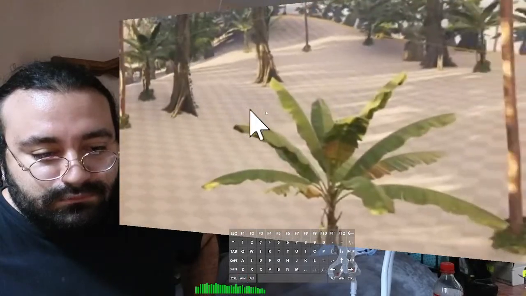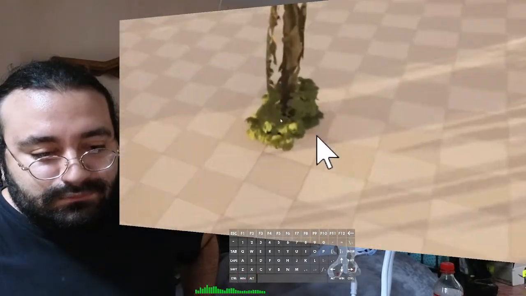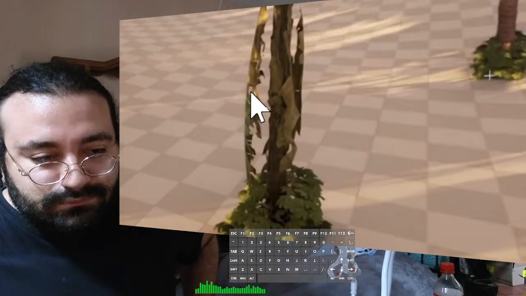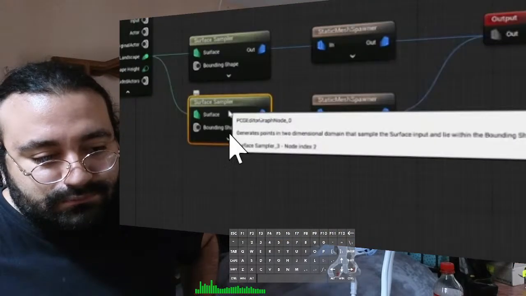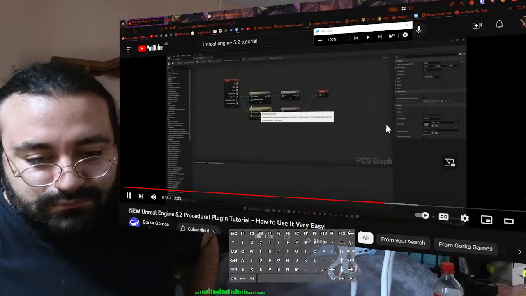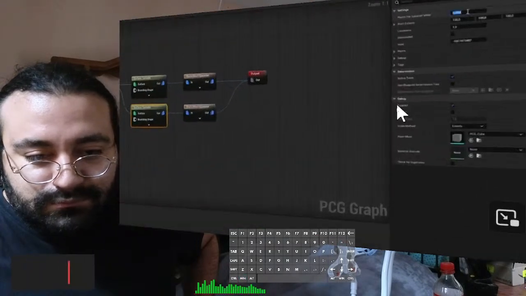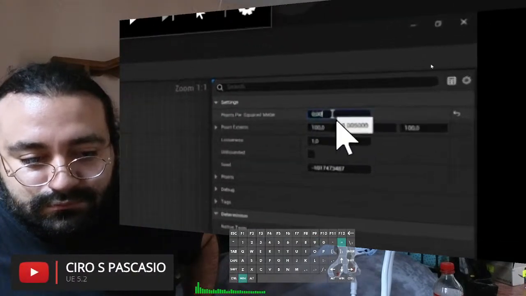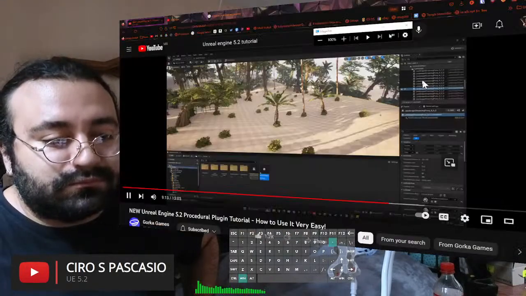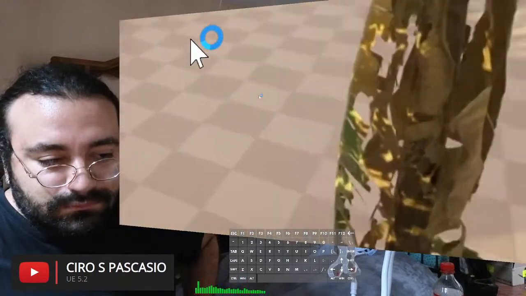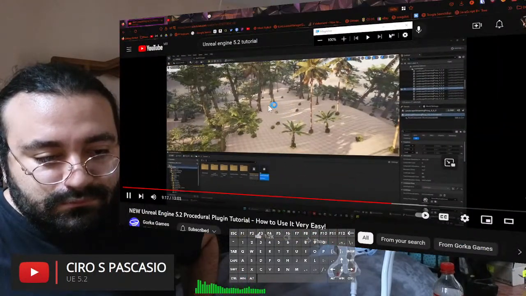Now you will see that there's not much of a difference, and it is basically being created exactly on the same points. This is because the surface sampler is identical. So first of all, let's put the density up. So let's say 0.01. Now you will see that we have more bushes in between, but still some of them are in the exact same position.